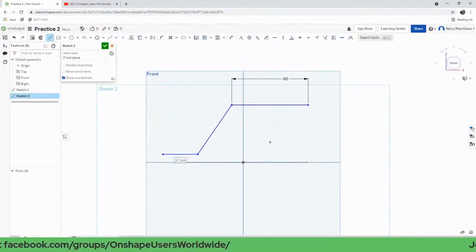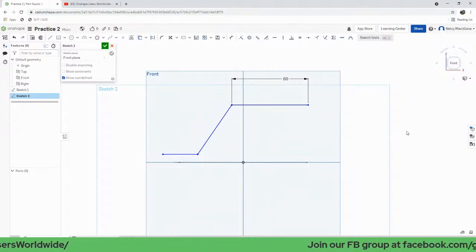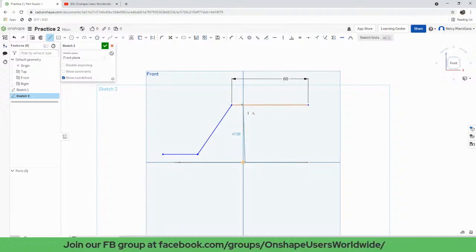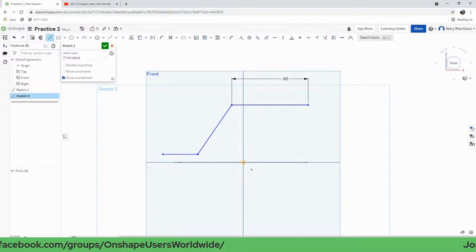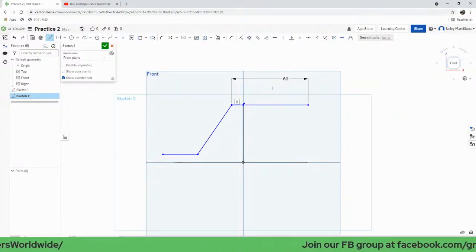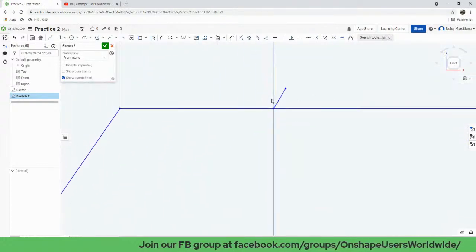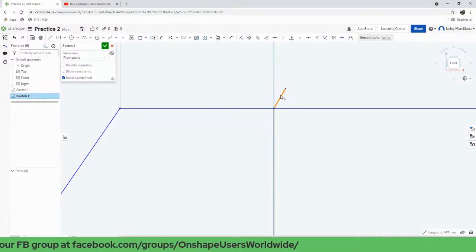Let's create another line, left click, placing it in our origin, left click, place our line in our origin, left click, and double left click. Let's hit escape. So notice I created two lines. So let's press delete on your keyboard.